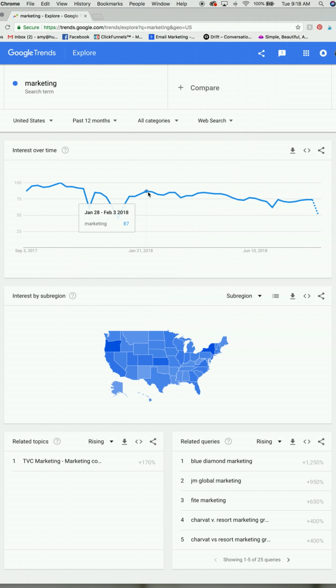it spikes back up in January, towards the end of January into February and March. That's another really good season for me. So I can plan out content and make sure I have some good stuff going on then. Again, you can search by sub-region, things like that. And then what I like to do is search by related queries.